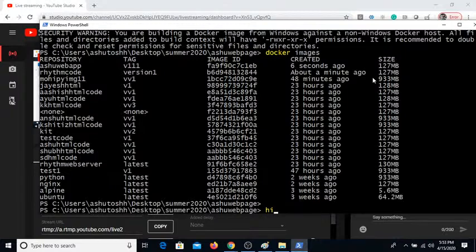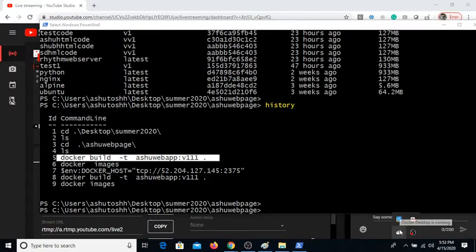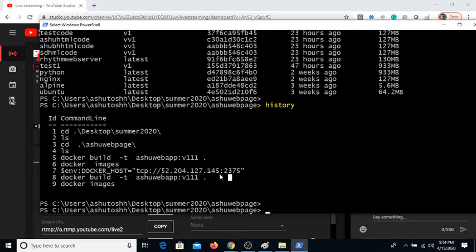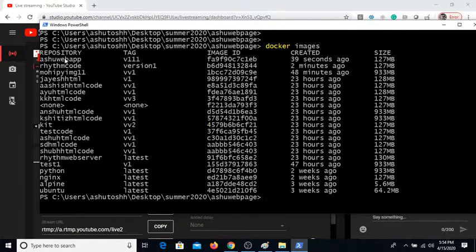So it's quite simple, right? First time it got built on my local machine, second time I connected with my Docker engine. I'm able to build it locally because my Docker Desktop is also running. See, Docker Desktop is running, right? So I just build it, and that's it.